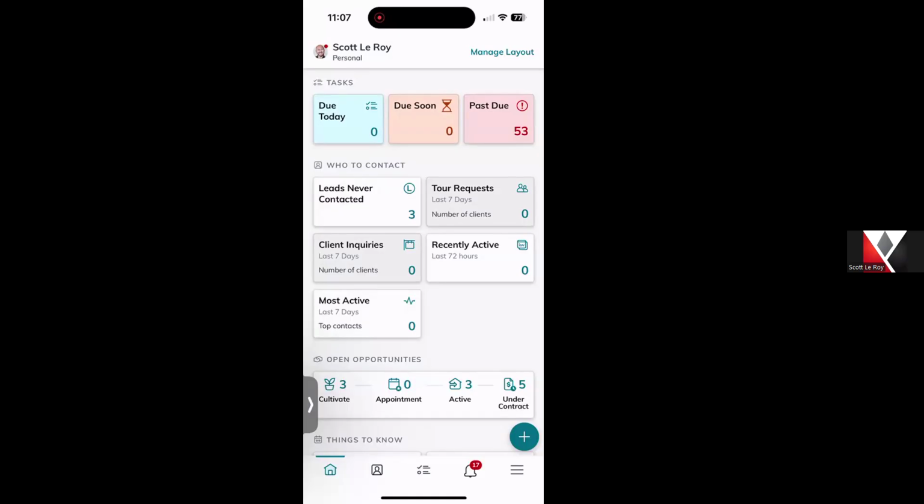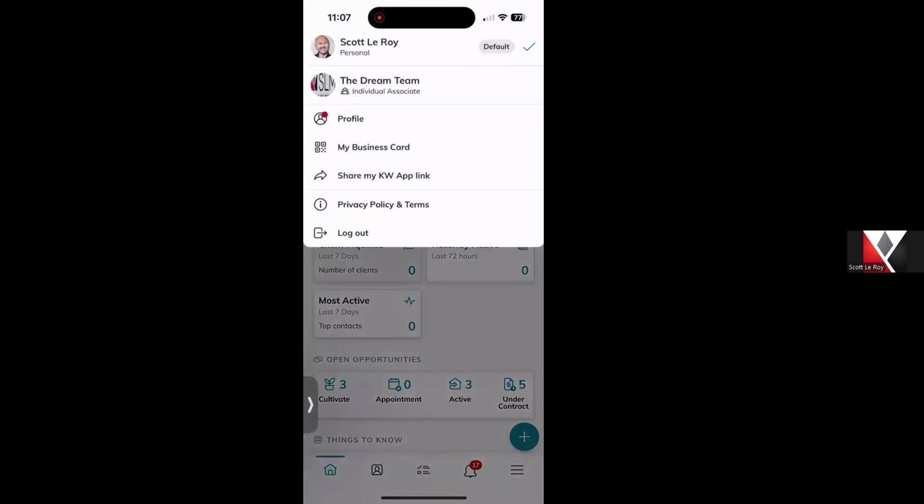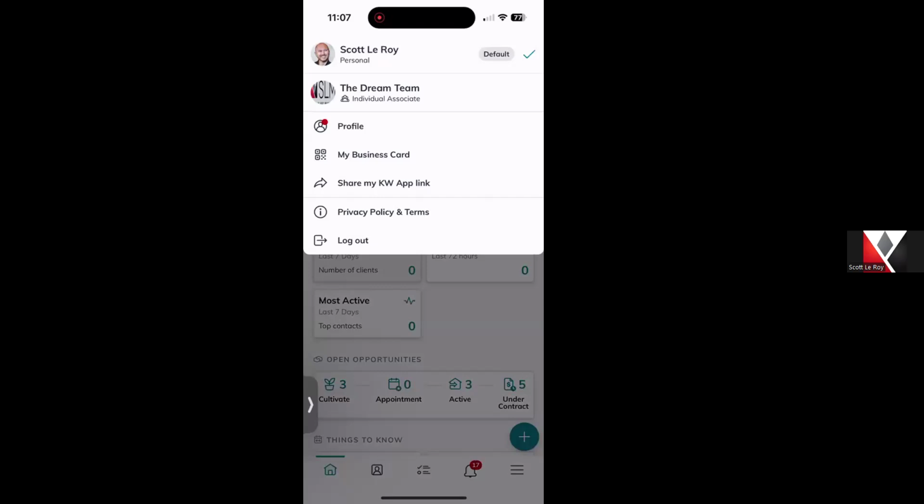To find this link in the Command mobile, tap on the top left-hand corner of your screen where your name is. And right here in this drop down, you should see the Share My KW app link. That right there is what you would click.